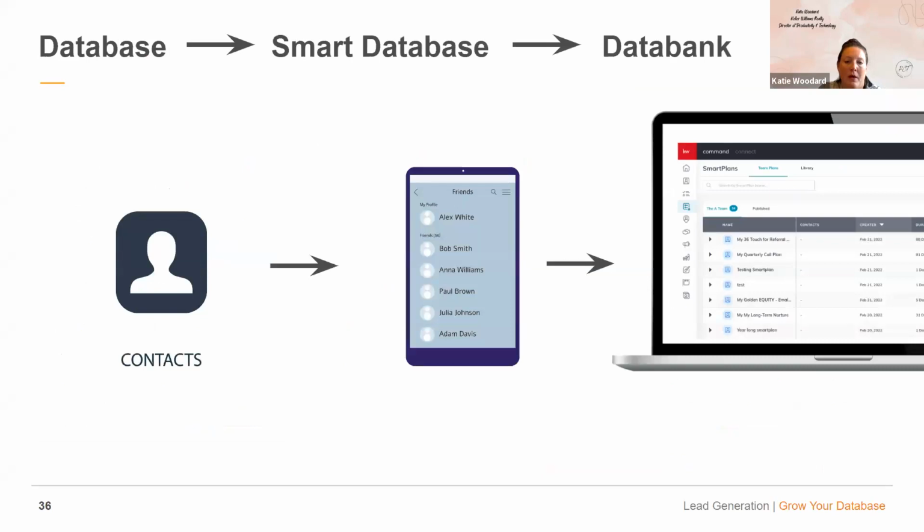Okay. So there's a database, which is just your contacts. There's a smart database, which has more information on those people. And then there's the data bank, which, like we said, is using those smart plans. It's using the auto touches. It's using the reminders to help you be more present and have stronger relationships with people.